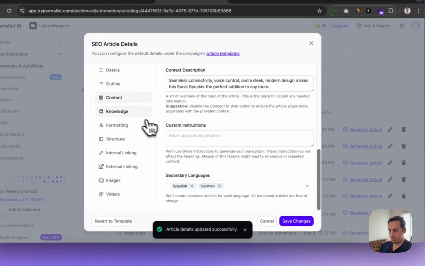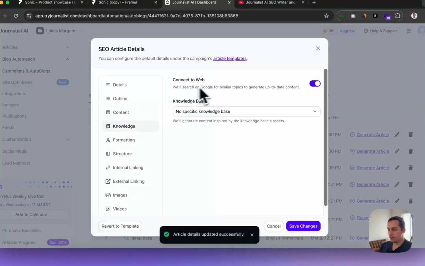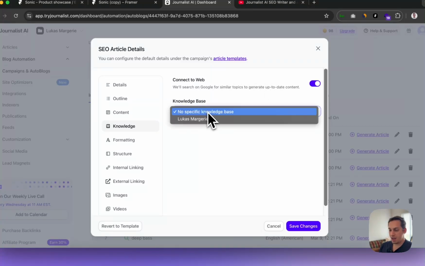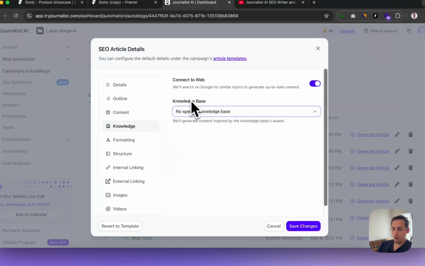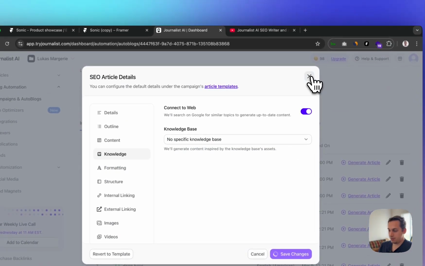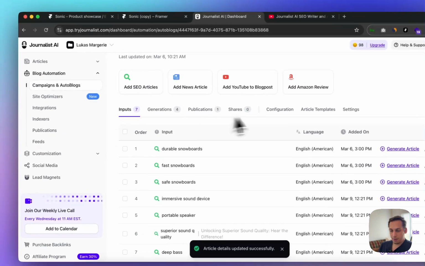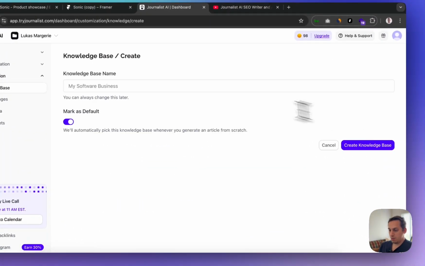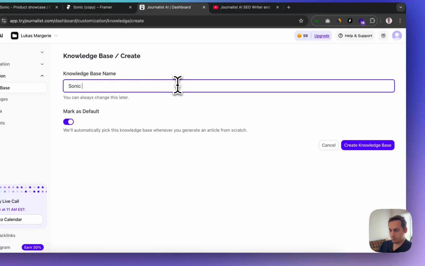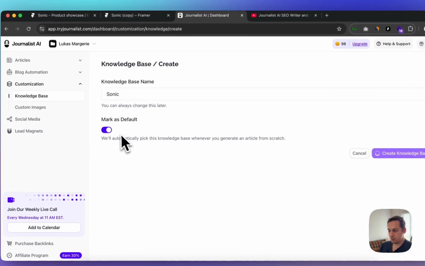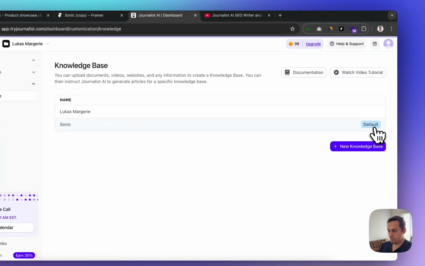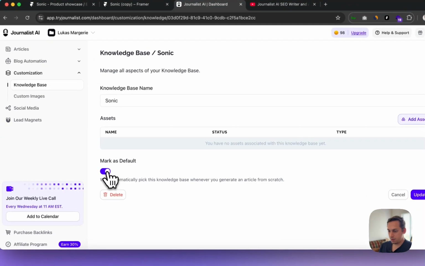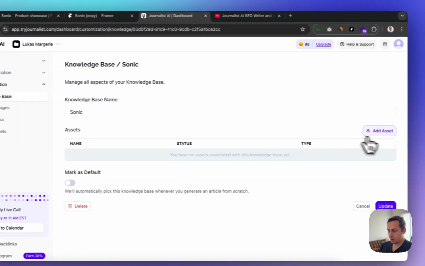And it's updated, perfect. And then the knowledge base. So we can add a specific knowledge base. I added one called Lucas Marjorie with my own website, but basically, if I were to close this, let's just save these things. And if I were to go to customization, right, and add a new knowledge base, we can go and click on write Sonic and create knowledge base. And well, let's go here again. So it won't be the default, and we can add assets, right?